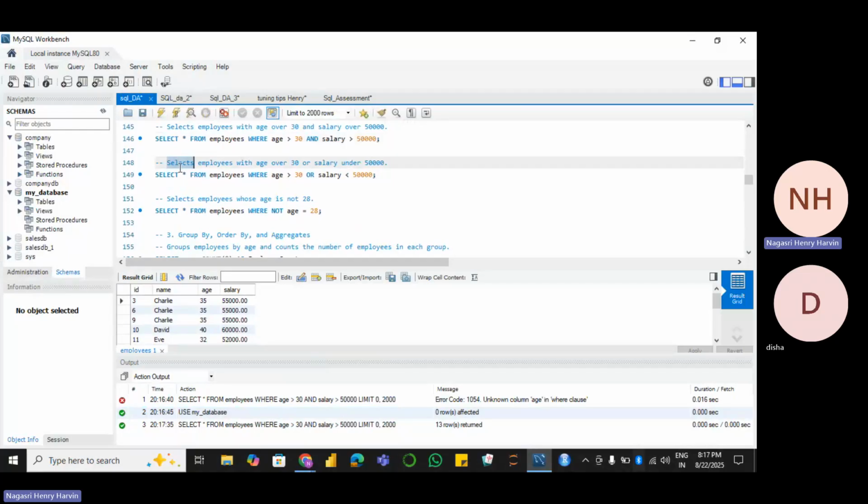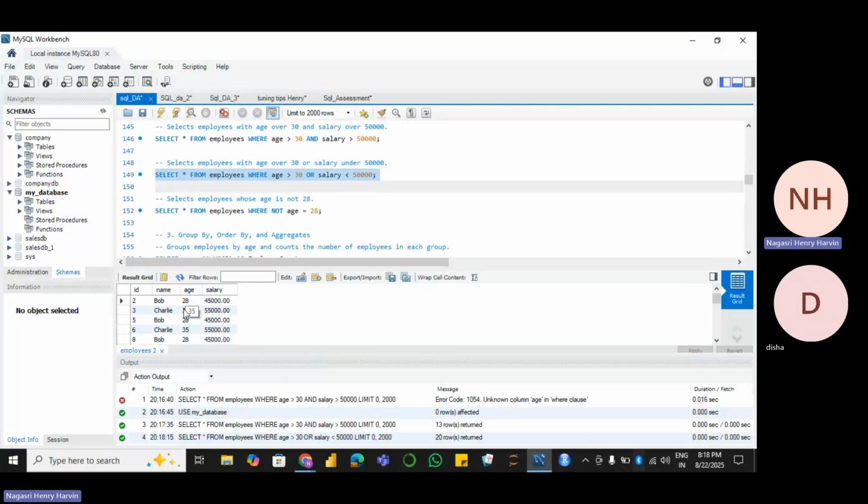Now we have to select the employees whose age is over 30, or whose salary is under 50,000. So we select star from employees where the age is greater than 30 or the salary is less than 50,000. If either condition is satisfied, we get the output. Whether the age is over 30 or the salary is less than 50,000, we get the output.